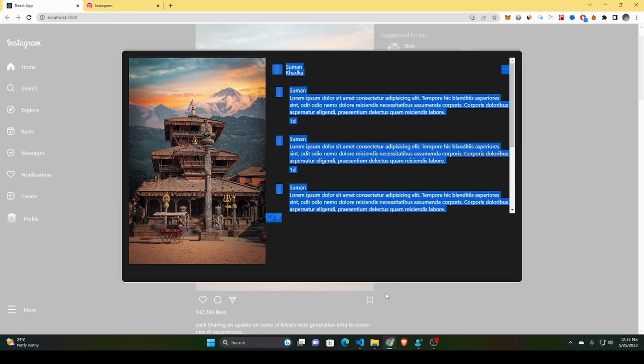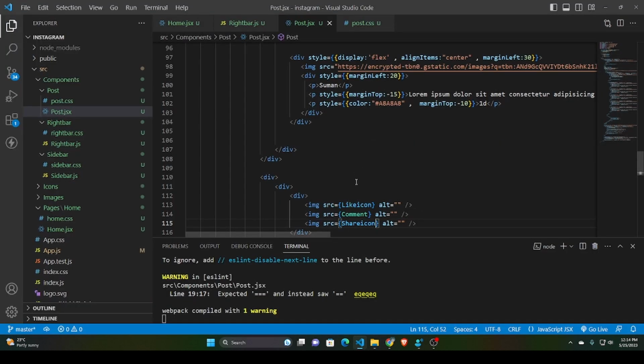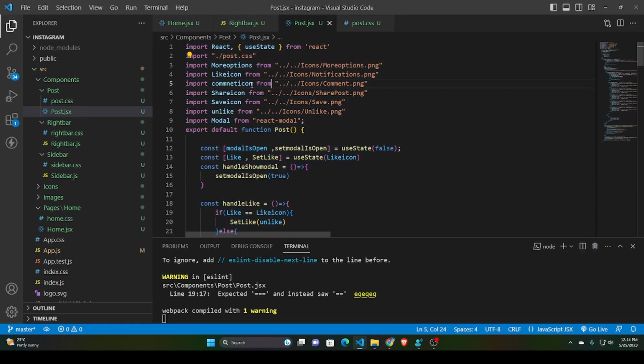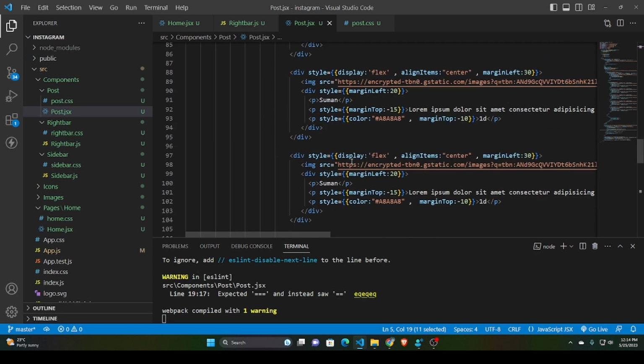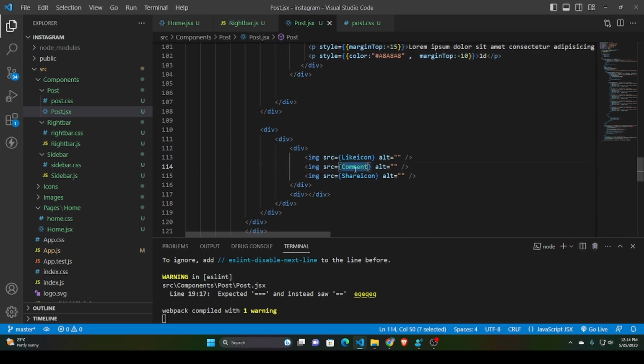So here I didn't get a comment icon. Maybe I just added some other thing here. Okay, so let's forget this right now. I have a spelling mistake on the comment icon, but you can improve this. So let's check it out.